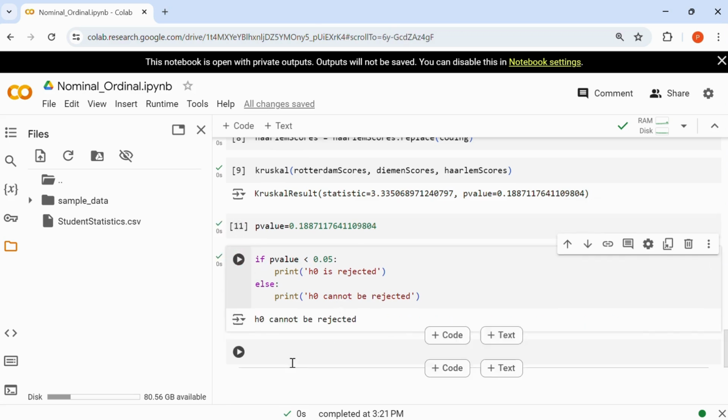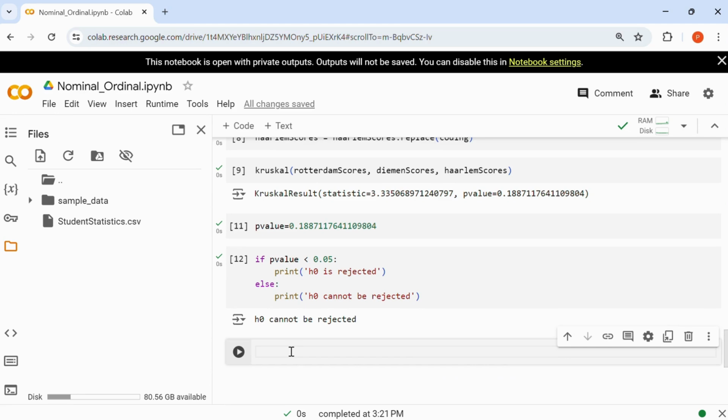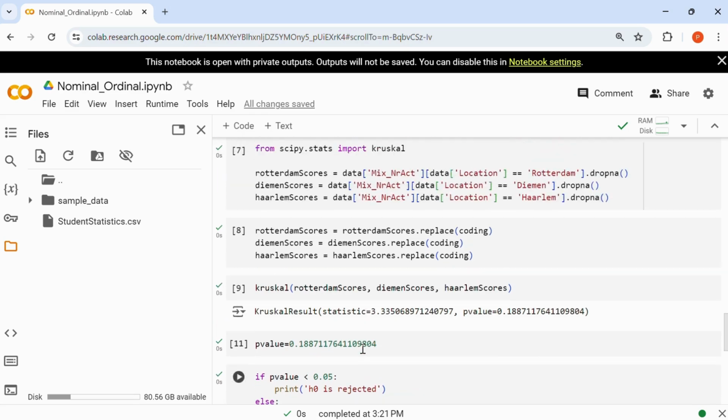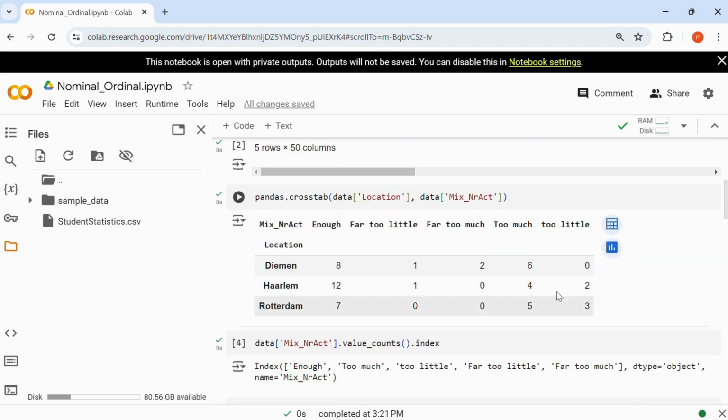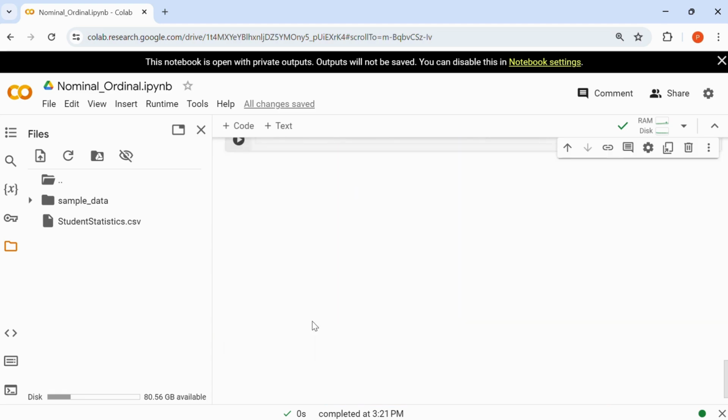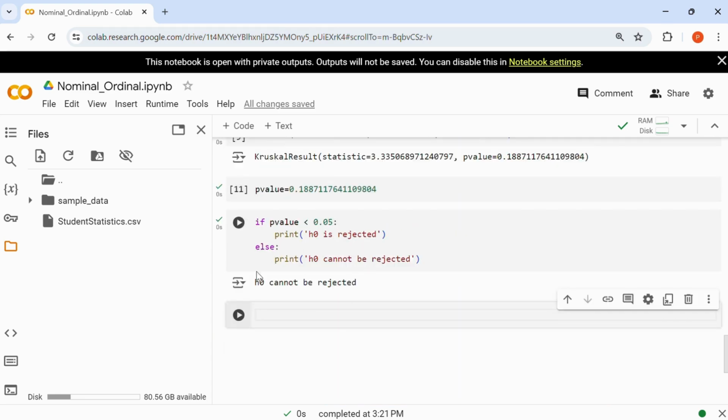That means our null hypothesis that there is no association between the place of the school and the perception of the activities cannot be rejected. So most probably there is no relation between the place of the school and the opinion of the number of activities that are conducted. So in this way we have seen 3 things. First is the tabular representation, the graphical representation, and the result of the hypothesis test.